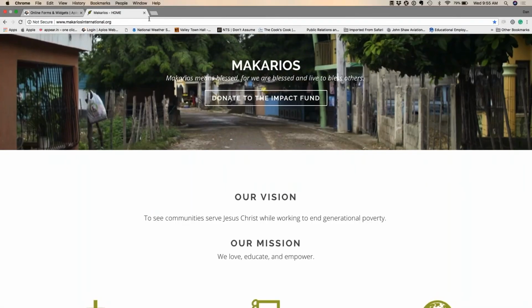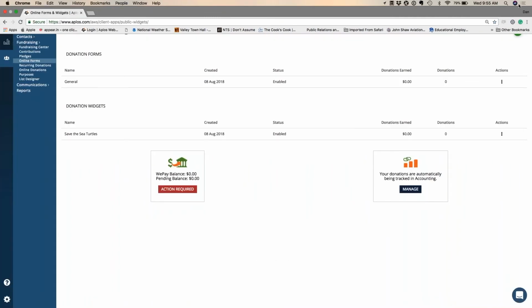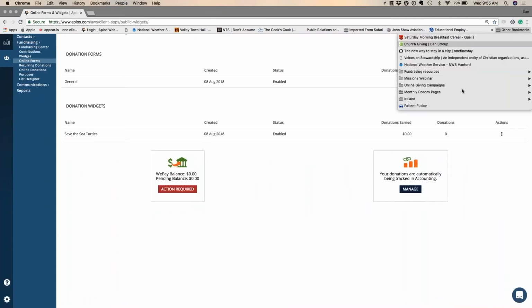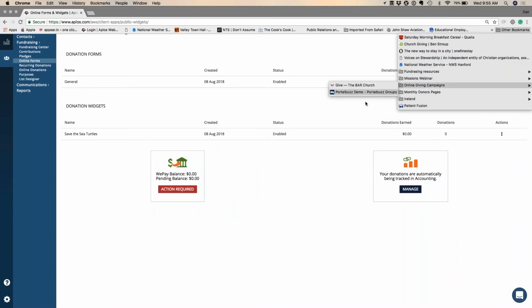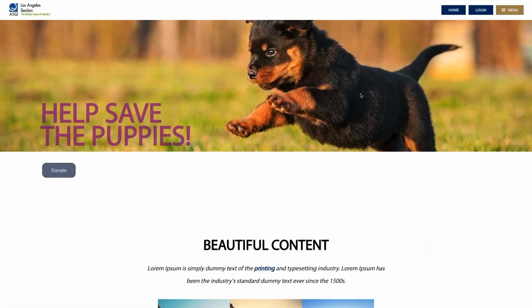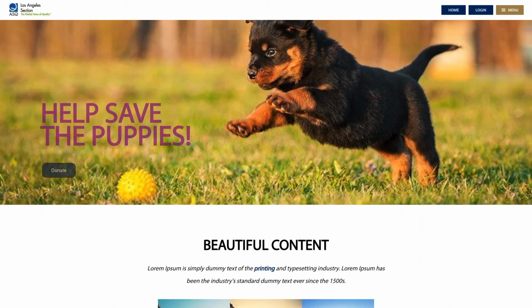The second way to do this is going to be doing it this way. We have the ability to do what's called a widget. A widget is a different way to do it. So we went to a form this way. In the widget, what you're going to do, again, this is a website. This is the Help Save the Puppies website. Oh, look at that puppy.